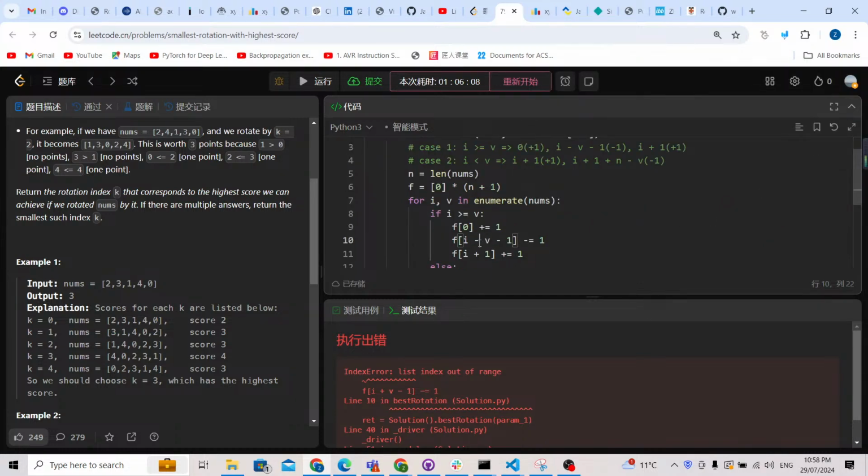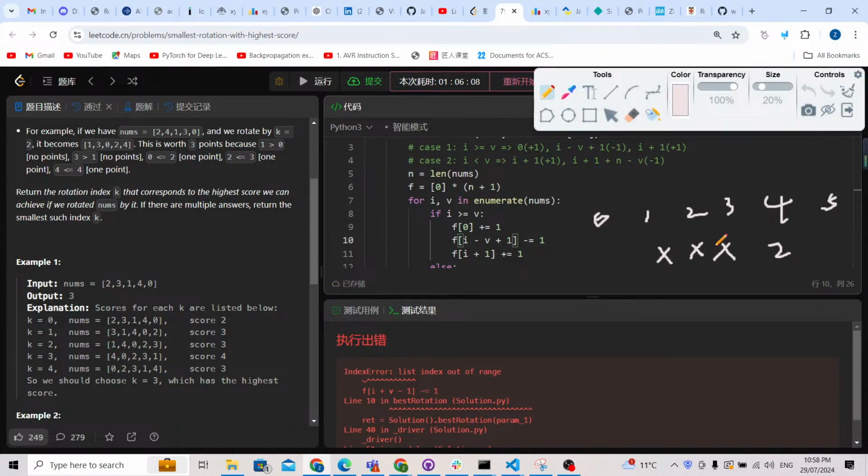It's going to be i minus v plus 1. Because in this example, as we can see, this is index 4 minus this 2. It's going to be 2, because basically we're going to have 3 ones first from the beginning. So this means it's going to go to index 3. Here is going to be index 3, and this is going to be 0. So this is i minus v plus 1.